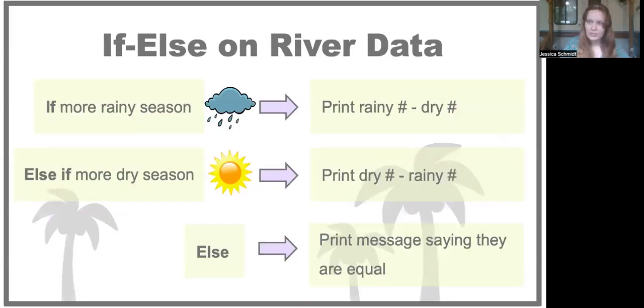Okay, so here's something that I want to do with the river data. We're moving on to working with our actual data here. I want to know if there's more data collected in the wet or the dry season, and I want to print a message saying by how much. So let's go through this together. If we have more rows of data from the rainy season, I want R to print rainy minus dry.